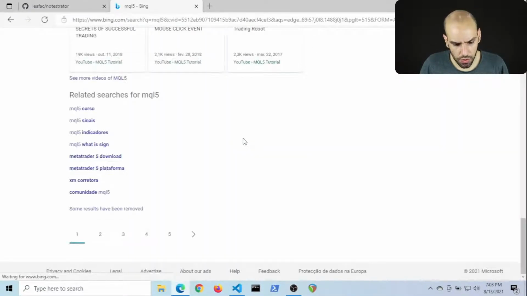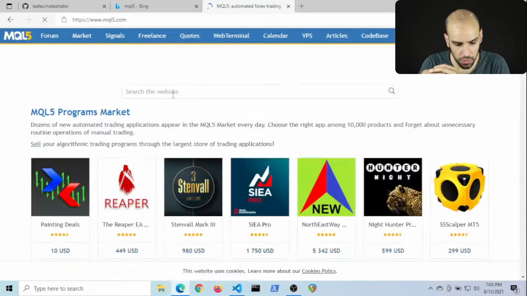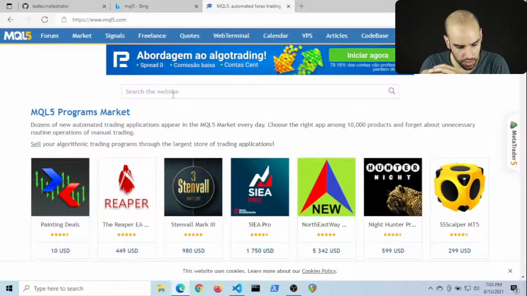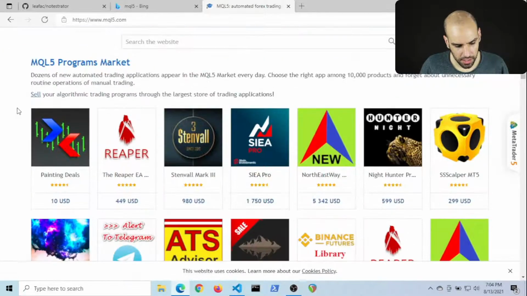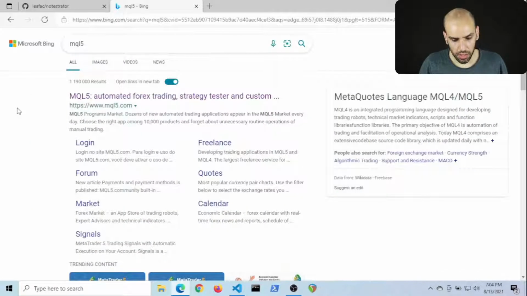So that is MQL5. Is that what you do for work? Is that your day job? Yeah. Do you work on automated trading? That's interesting. All right. See you later, Bo. Okay.